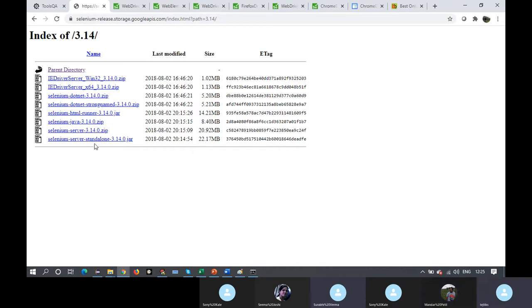Okay, so if you see in this directory, there is Java, the third one from the bottom, Selenium Java 3.14.0. Just click that and download. This one you have to select and download. Click that, download it, and do it on your laptop where you have full admin rights.